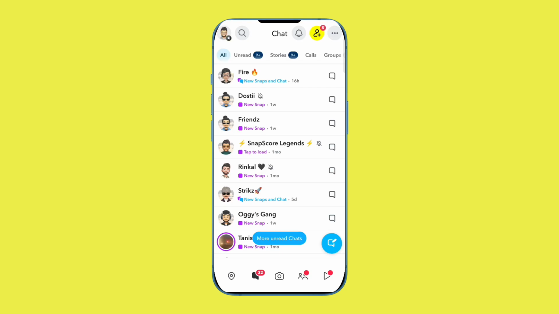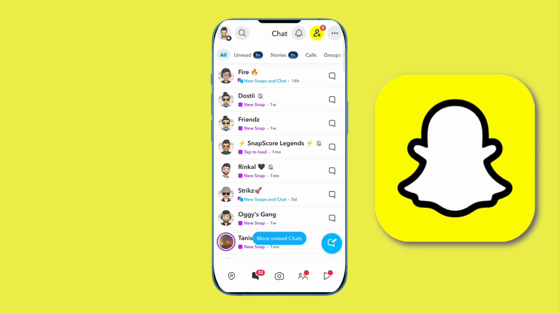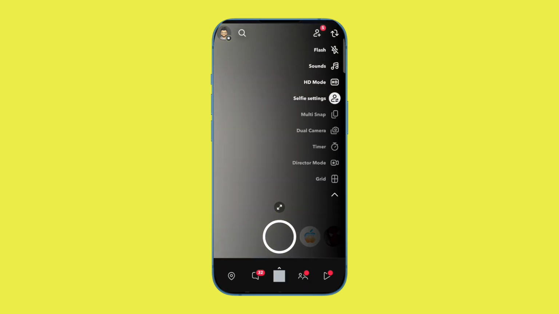So guys, if you are also a Snapchat user, then this video is going to be very helpful for you because Snapchat has released a brand new feature for selfie settings. And friends, in today's video we will discuss how this feature exactly works and how you can use it to improve and optimize your selfie.